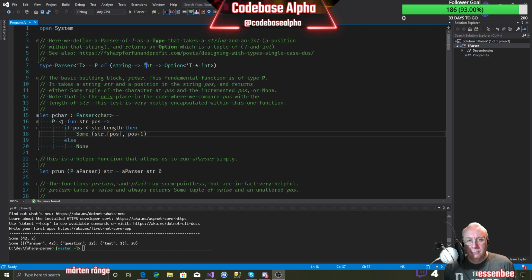And what the parser produces is an optional value. Let's say we want an int parser. Then the parser, given a string and an int, will produce an answer saying, yes, I was able to parse this. Here's the result, the integer. But it also gives us the new position directly after the integer.